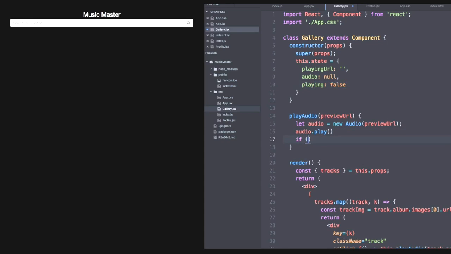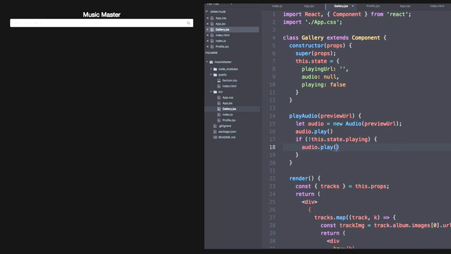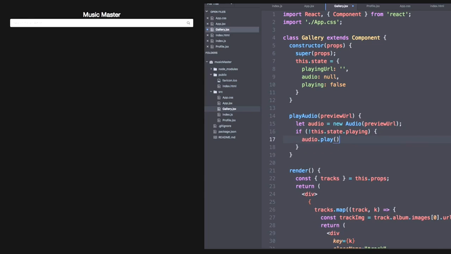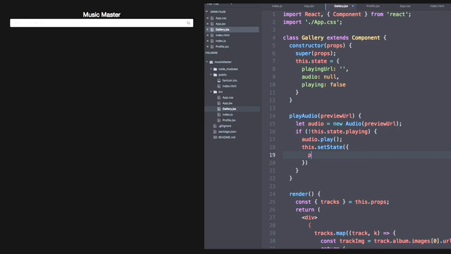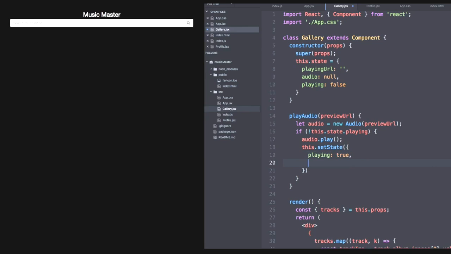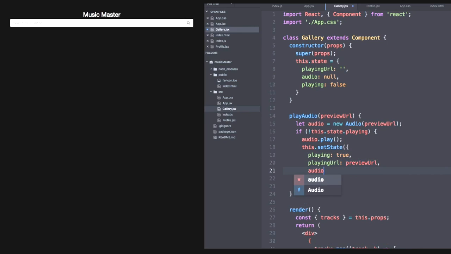First off, we'll check if there's currently nothing playing. Because if there's nothing playing, the first thing we want to do is play the audio. Let's remove that first audio play. Then we want to update some state. We'll say that, well, now we're actually playing something, so the playing flag will be set to true. We'll set the current playing URL to the preview URL in our argument, and then we'll set the current audio object to this audio object. And remember, I'm using ES6 shorthand.